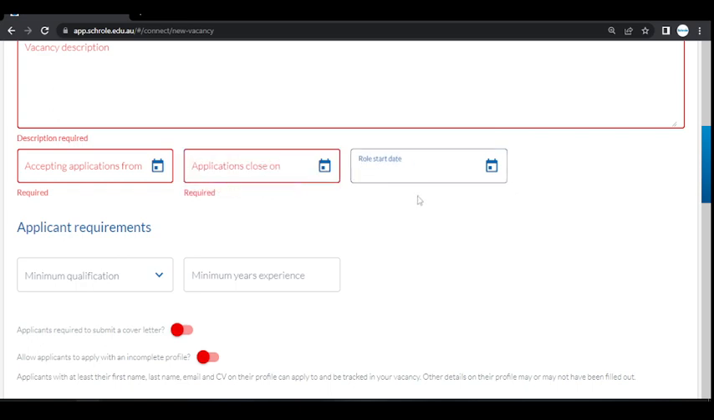And the role start date, as you can imagine, when we've got people coming internationally, if we want to give them time, it's good to stipulate that this is a fair amount of time away from the close date. If these are too close, then we can have problems with getting people in country at the right time.